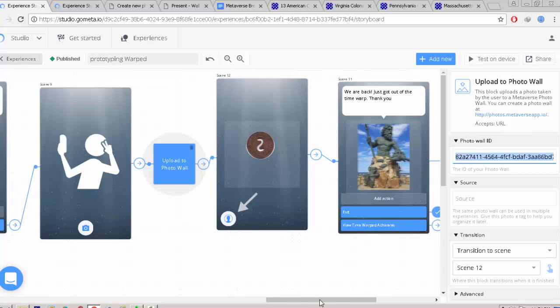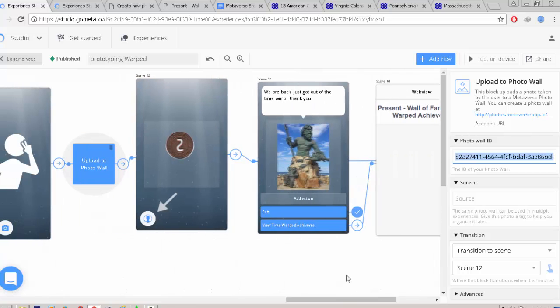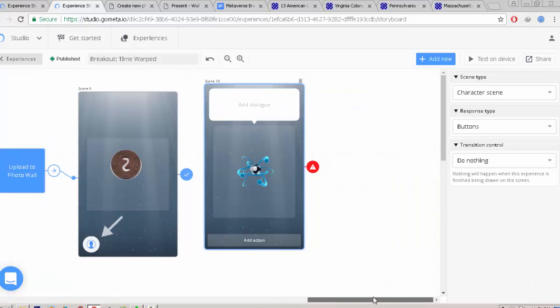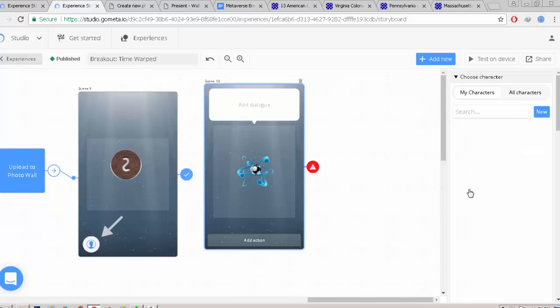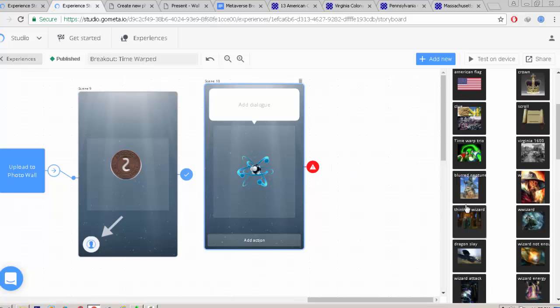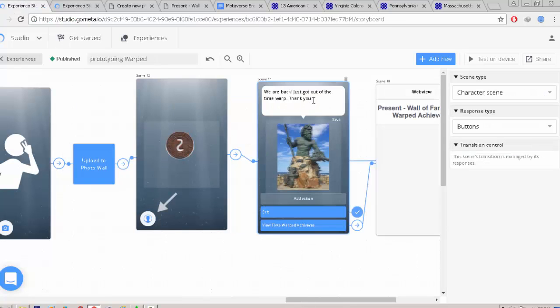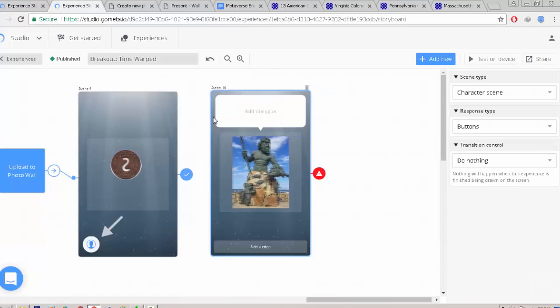Okay, then we're gonna add another character scene. Gonna change the picture, some landmark at Virginia. Then we're gonna Control A, Control C, Control V. We are back. Just got out of the time warp. Thank you. Okay, let's link this one up.